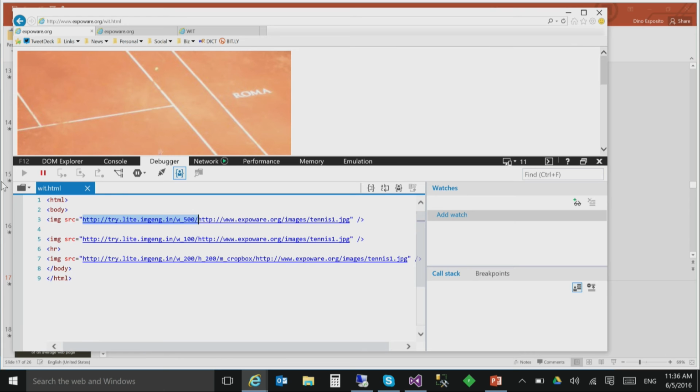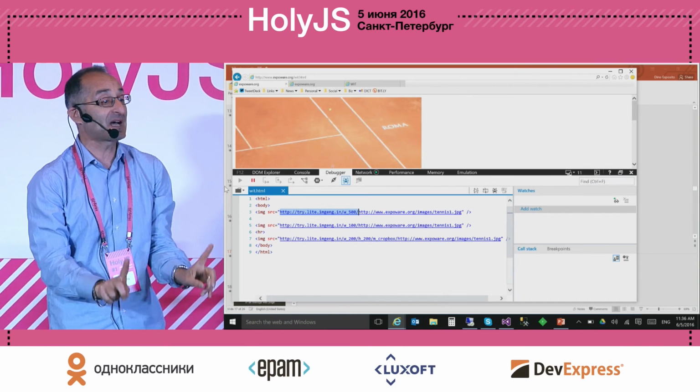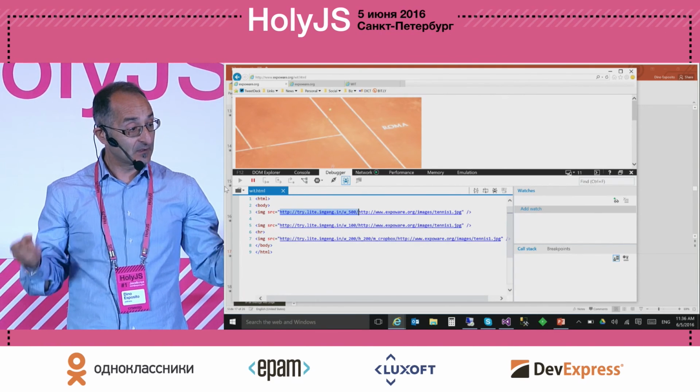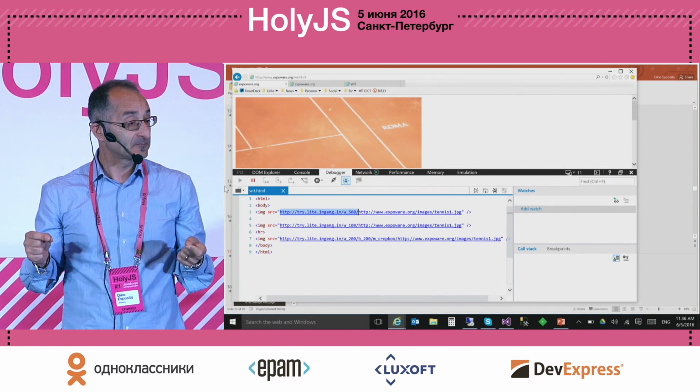So what happens technically is that the code in the Wurfel framework, behind the try.lite whatever, connects and downloads the image from my website. That's why I have to indicate the full path of my image. I cannot use a relative path to point to my images. So they download, they cache in their cloud and serve me the image properly resized for the effective device that was detected.